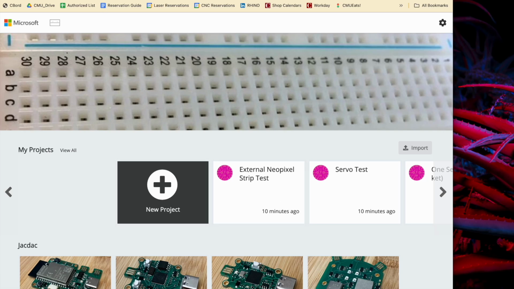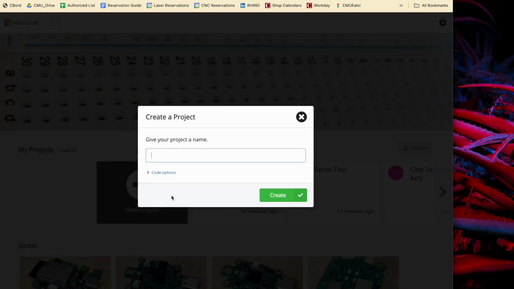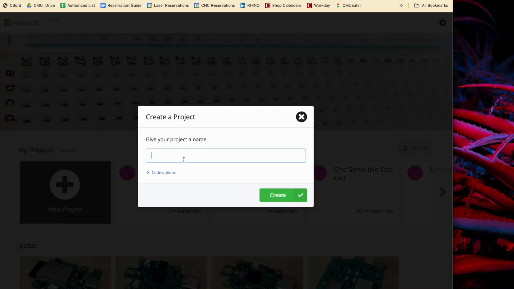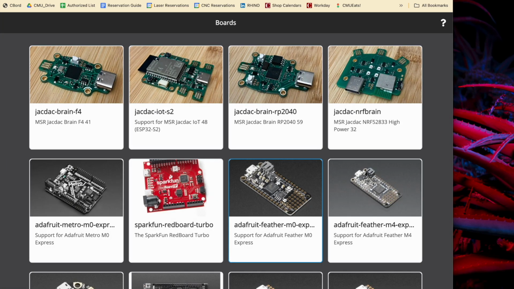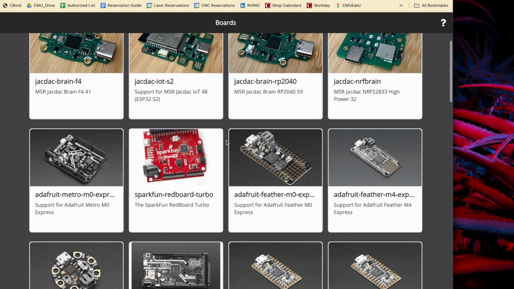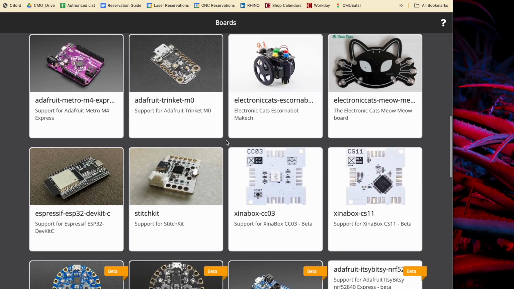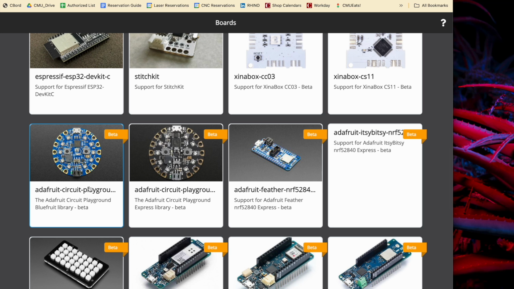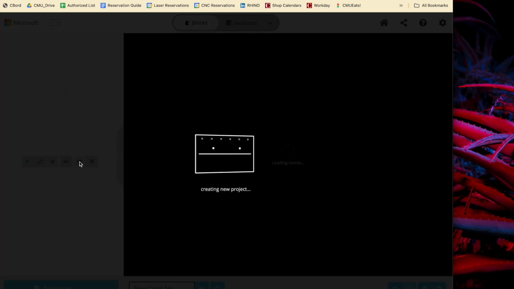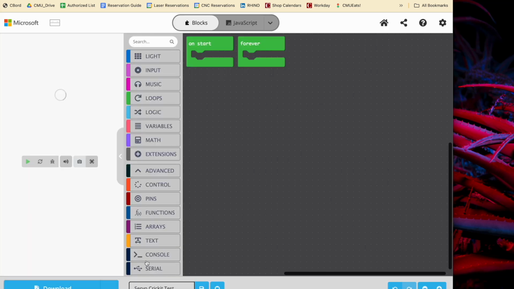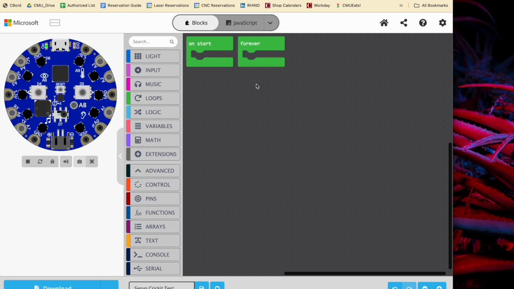Once you're at the MakeCode site, click on New Project, give your project a name, hit Create. It's going to ask you what board you're using, so scroll down to the Circuit Playground Express Bluefruit, click on that. It will open a new code for you.